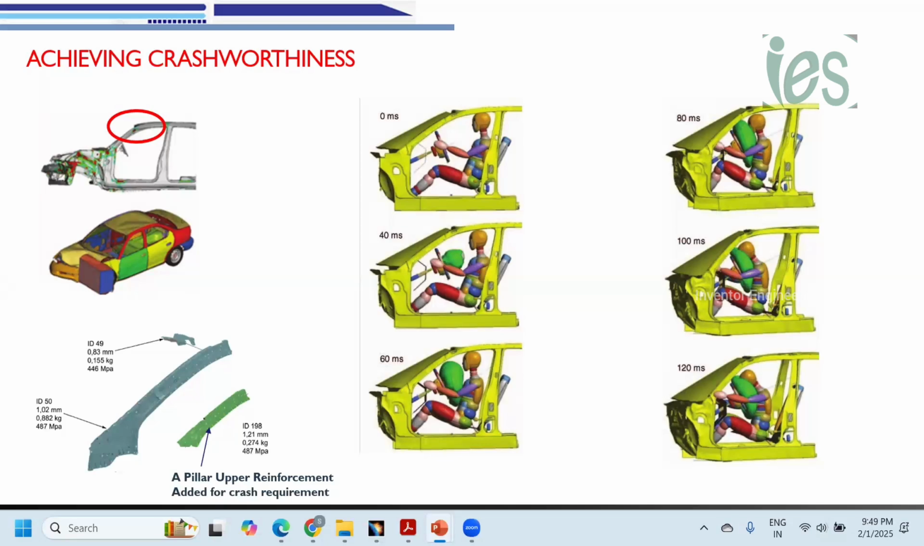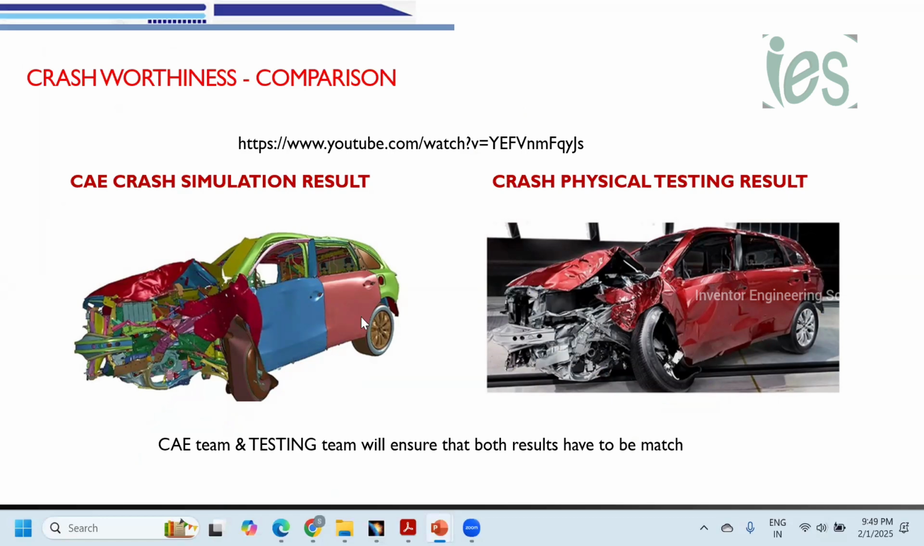Is it clear? This is just a comparison study between the CAE simulation and the real vehicle crash. Once they do the CAE simulation, and once they make the physical vehicle, they will check the real crash test. They will compare whether it is the same kind of result or how much deviation. Because every time we can't rely only on the CAE test alone. That's the reason they check the real vehicle too.